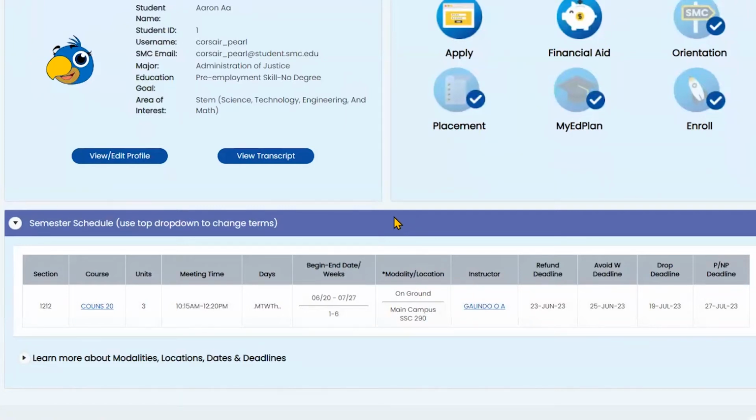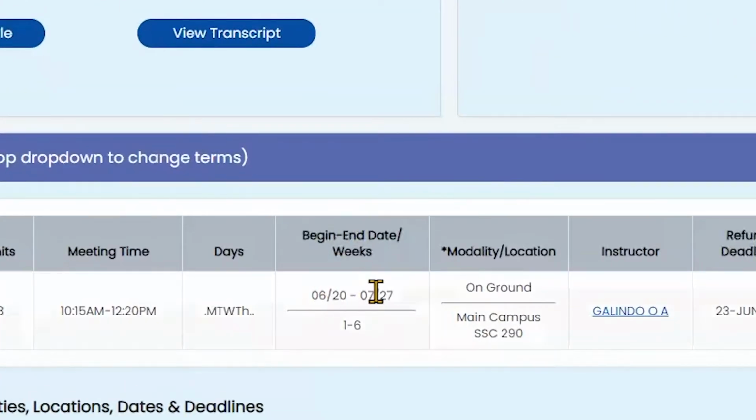One of the updates is that it now shows the beginning and end dates for your classes. It also has updated modality and location information. We can see that this class meets on ground, which means that it's an in-person class. It meets on the main campus in SSC 290.